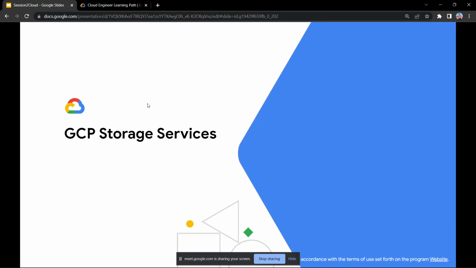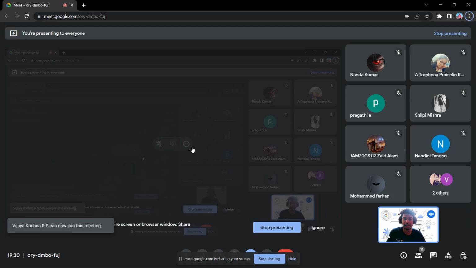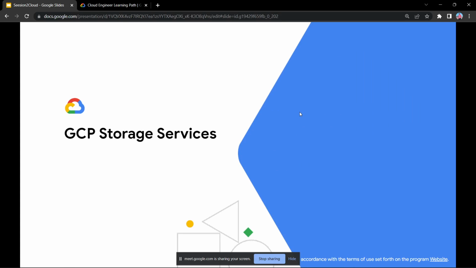So I guess I completed compute and storage. If anyone has a doubt, they can ask me, or I can go to the next session, that is Cloud Storage. Okay, so I think everyone is following along with me, and I will just go on with Cloud Storage.